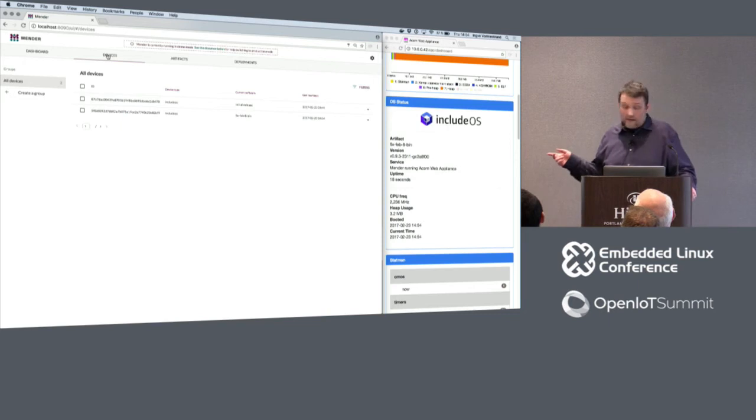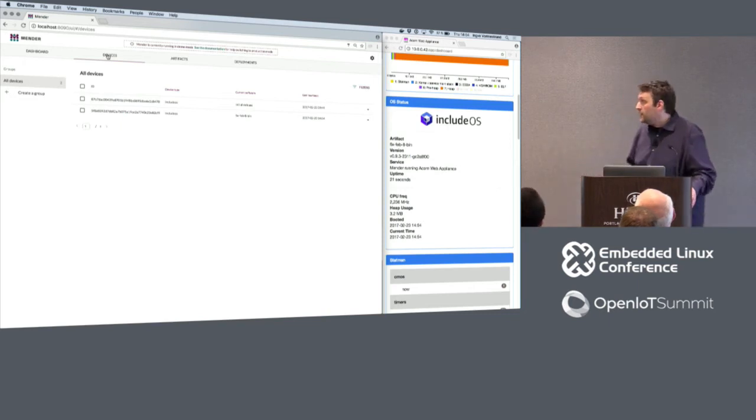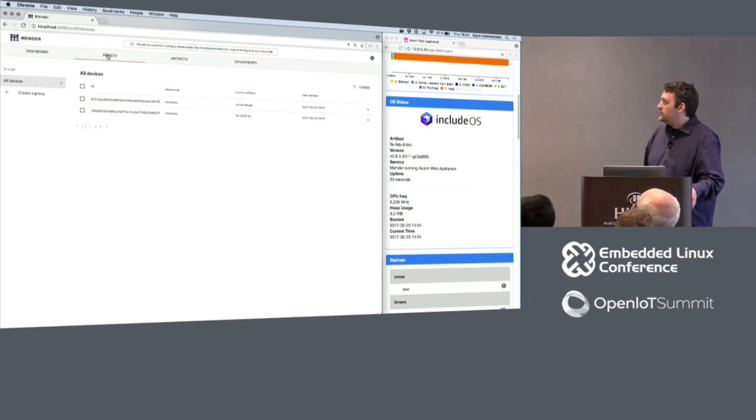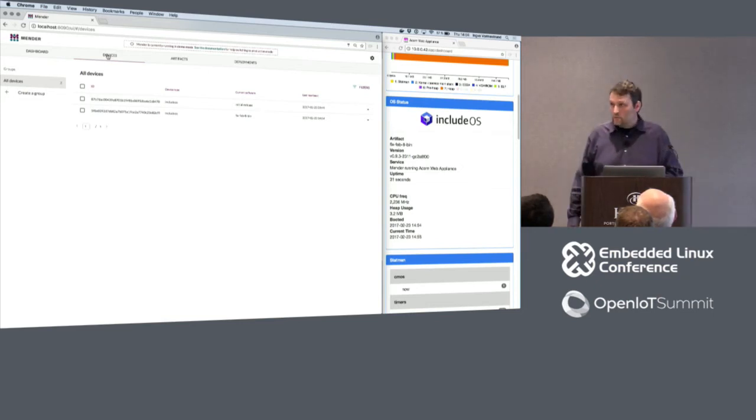The Mender client has lots of reporting and campaign management functions. We don't use any of that, so we have a very simplified model. But it works in actual practice, and that's pretty impressive. So very good job by the Mender guys.